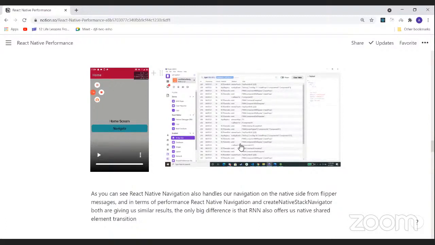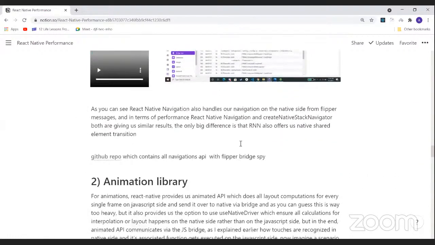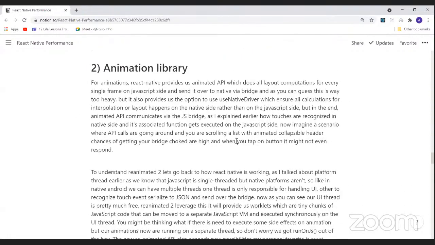So you may ask, what should we pick? The only big difference here is that React Native Navigation also offers us native shared element transitions, whereas we don't have anything similar on Create Native Stack Navigator. Now coming to animation libraries.